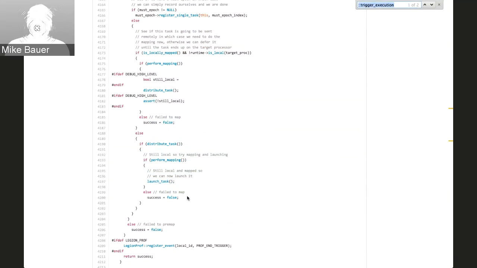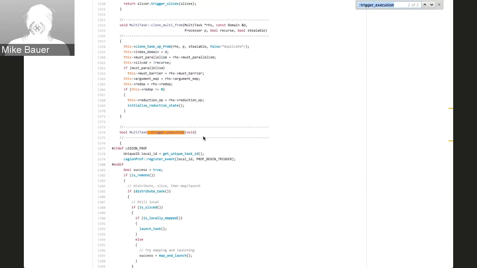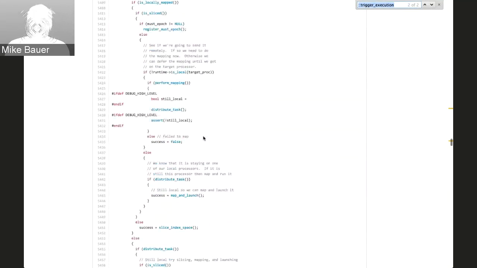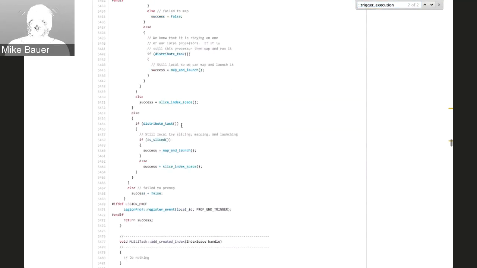Or sorry, this is the wrong version. I'm sorry about that. We actually want this multitask version. So we know how to distribute ourselves. We know that if we stayed local, we check to see if we sliced. If we sliced, we can map and launch. If not, we call slice index base, which then invokes the same trigger execution method, generates new slices, and then calls trigger execution on each of those slices to traverse the same pipeline.